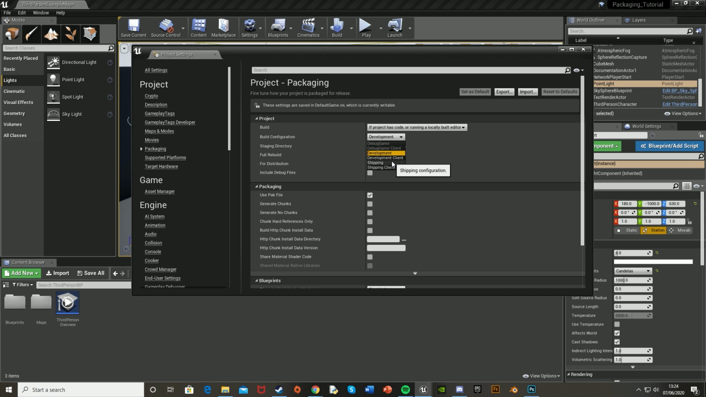Also, if you want to be able to use a console command in your game, then it would have to be development. And development client is obviously for a multiplayer game, and then shipping is what most games are, so that's the fully fledged finished game, no console command, no anything like that, which is what I'm going to be doing. And then obviously shipping client again, multiplayer, and then staging directory, we don't need to do anything there.